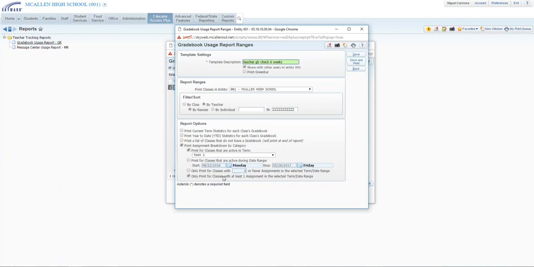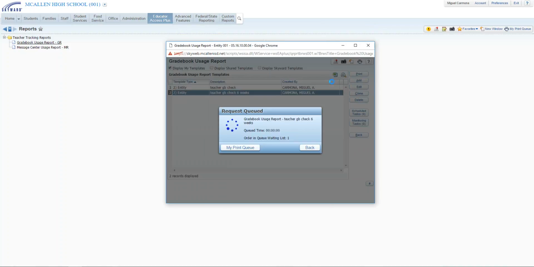So you'll already have that report. This report is going to print everyone else who does have assignments, and it'll print the amount of assignments they have and the breakdown, making sure that they are following the policy. So go ahead and click Save and Print. It'll take probably about 10-15 minutes to gather all the data and then give you the report that you will need.